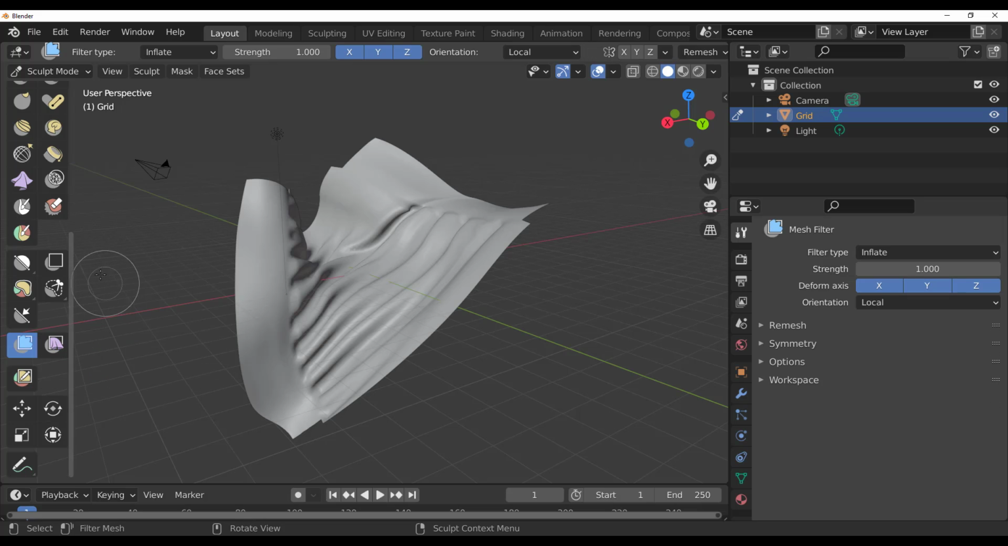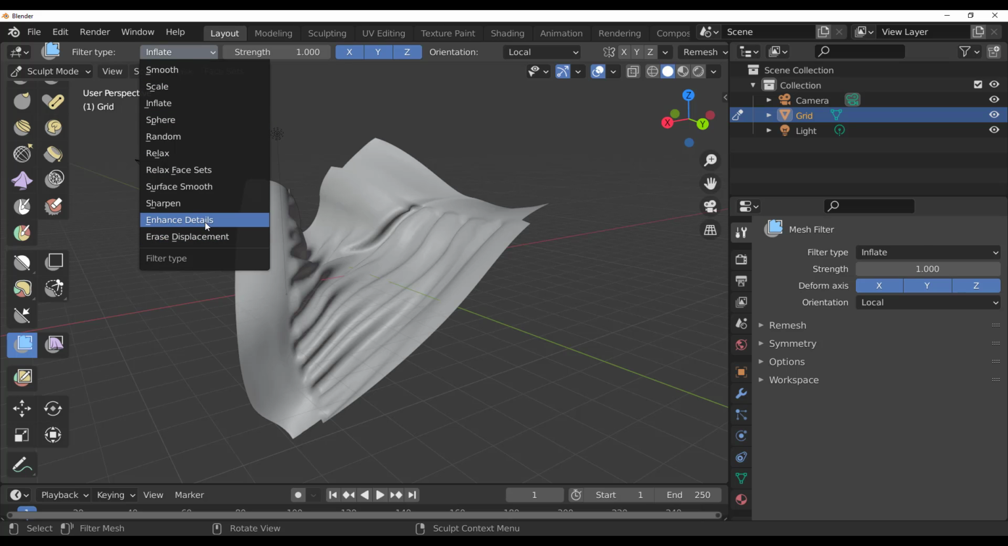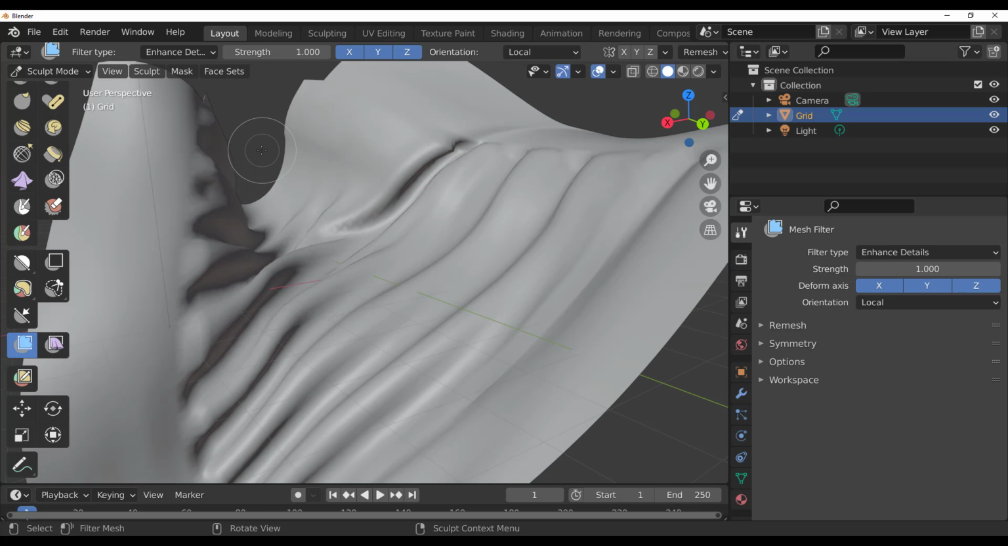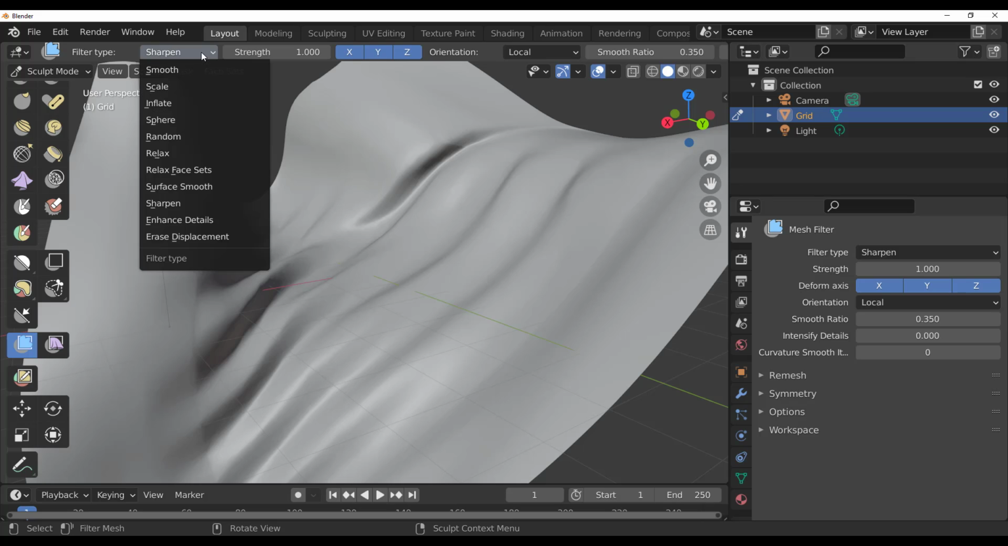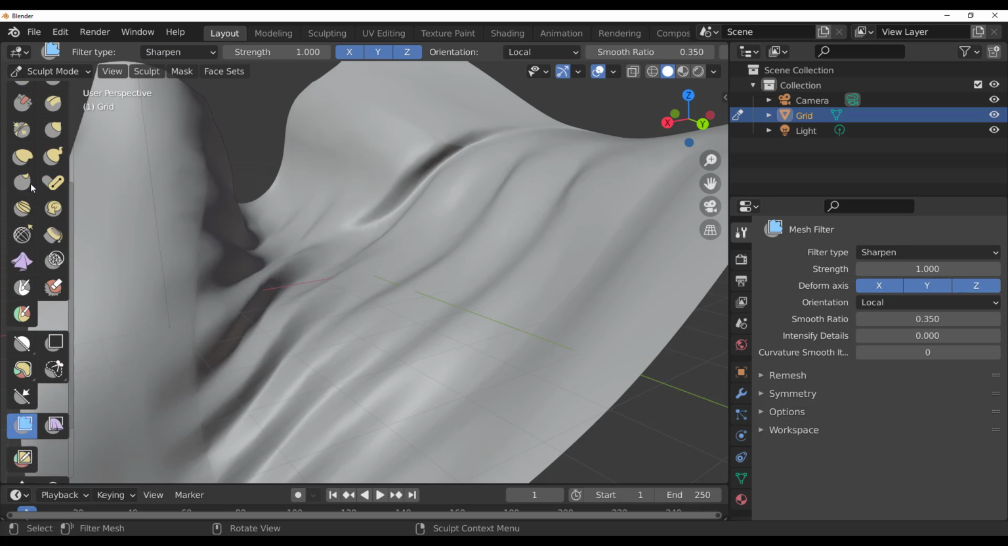If you click on the mesh filter, there are some updates to this one that you may want to look at. The mesh filter now has a couple of things. You can enhance details if this is what you want. Just simply click and drag and you can enhance details. And if you'd like to sharpen the details, you can also do that. If you want to relax some face sets, make some changes like erase displacement, or want to make some randomization, you can also do all of that stuff.